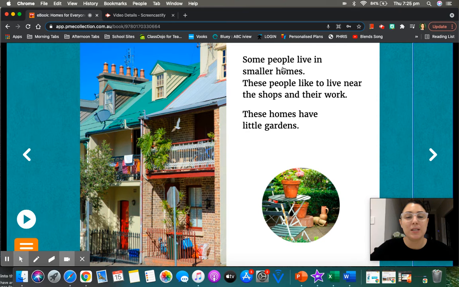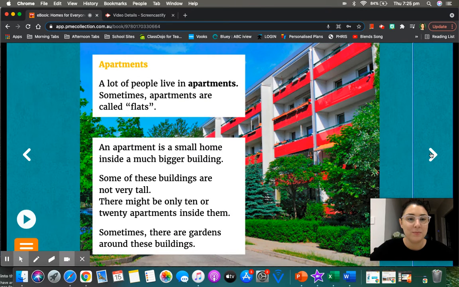It's not a new chapter yet, there's no title. Some people live in smaller homes. These people like to live near the shops and their work. These homes have little gardens. Can you see the little garden there? New chapter. I can see a new chapter title.